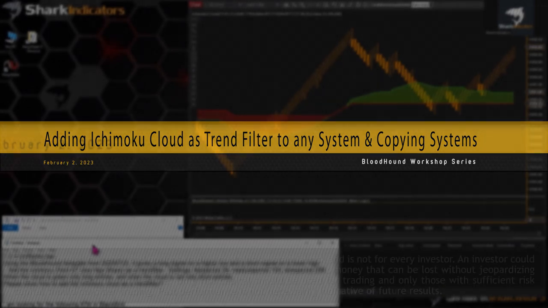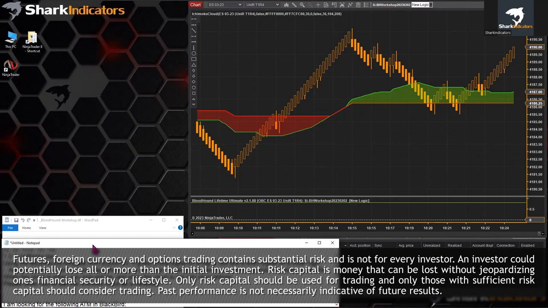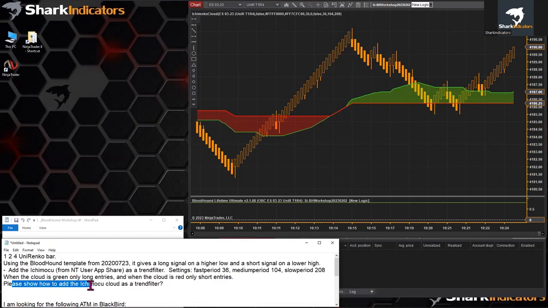Question here from Marco. Should be pretty straightforward as to what exactly the question is here, which is showing how to add the Ichimoku cloud as a trend filter. However, I'm going to expand upon this question here and dive a little bit into some of BloodHound version 2's new capabilities.